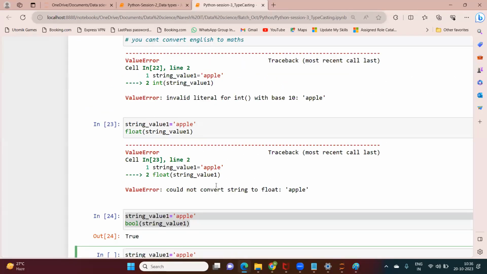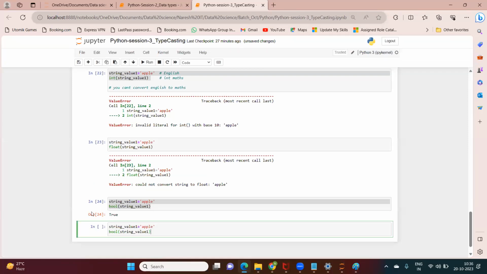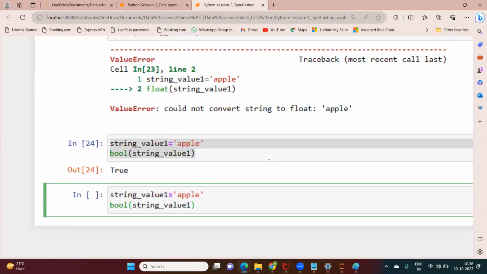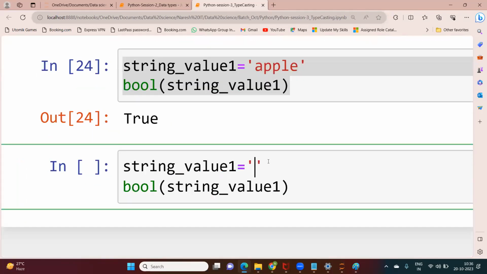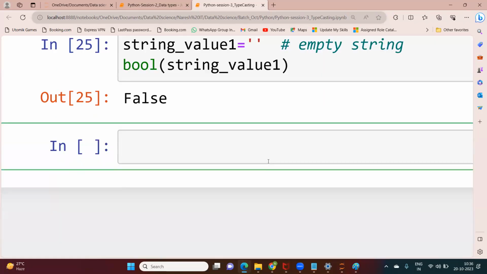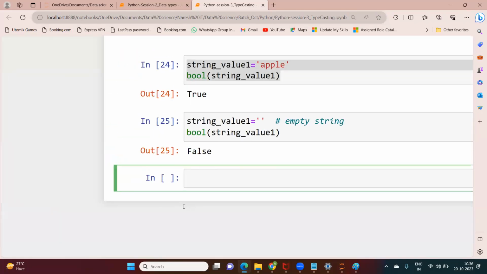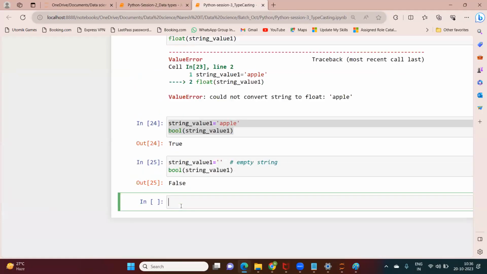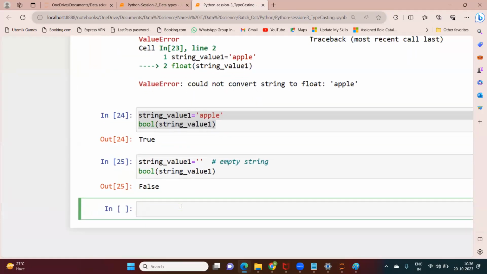Now you need to put an empty string. Don't mention anything. Empty. Have you mentioned anything inside? This is called an empty string. Empty is nothing but 0. Empty string, false value. Note: the empty string is false.